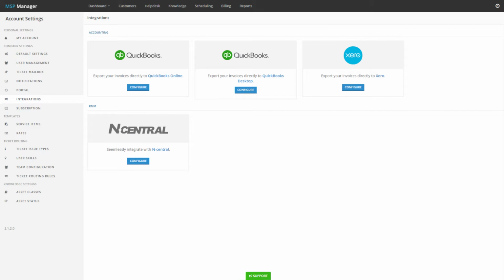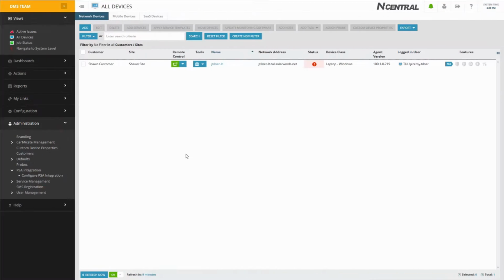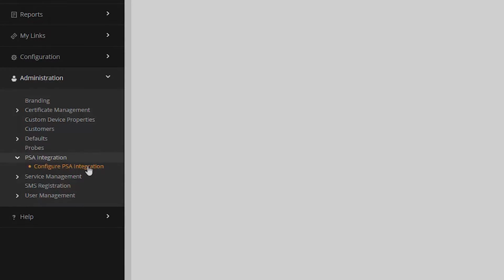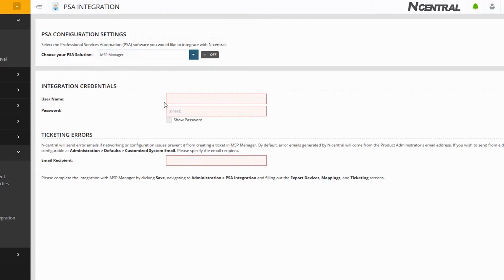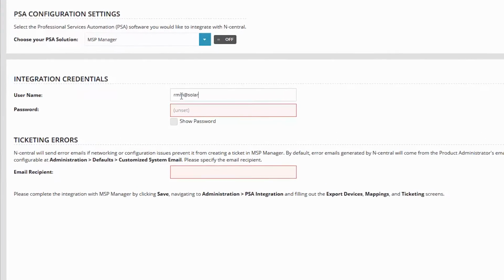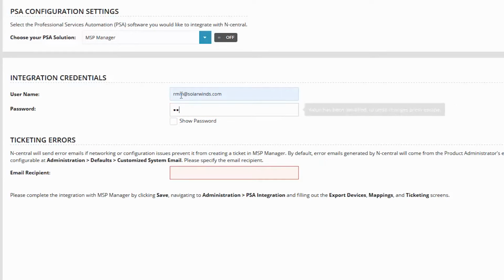To begin the integration, log into MSP Manager and navigate to Account Settings, Integrations, and configure the N-central integration. In N-central, select a service organization and then navigate to Administration, PSA Integration, Configure PSA Integration. Select MSP Manager from the drop-down at the top of the screen. This will provide you with the options to specify your MSP Manager integration details. N-central will verify the connection and, when successful, will indicate MSP Manager integration to be on.